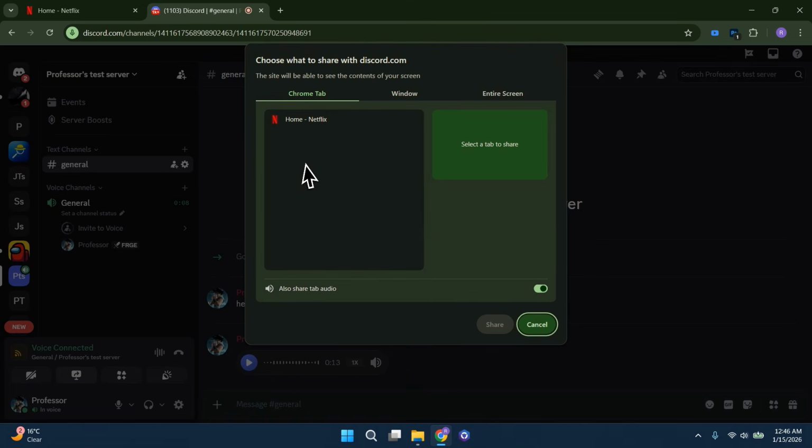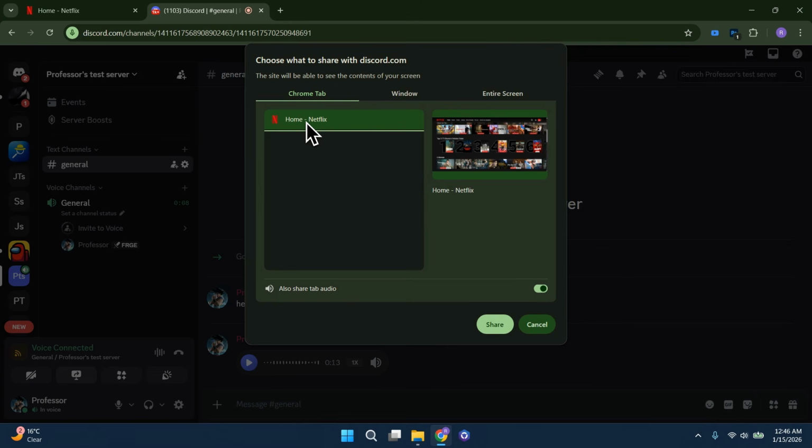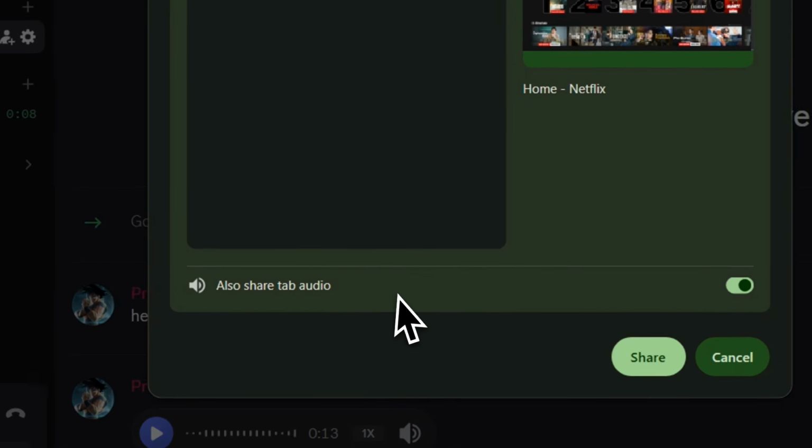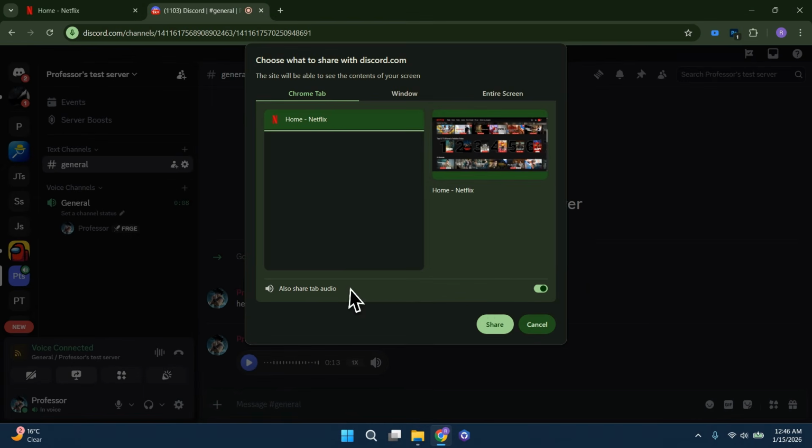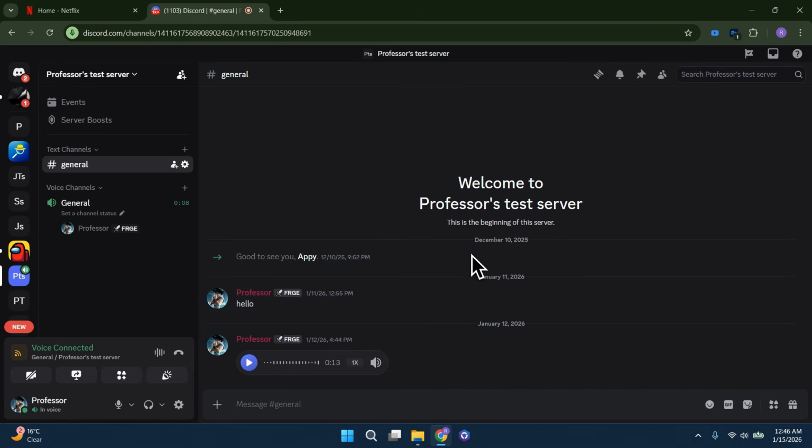From here, select the Netflix tab that is already open in your browser. Make sure you enable tab audio so the movie or TV show audio can be heard by others. Once that's done, click Share and your screen should start streaming.